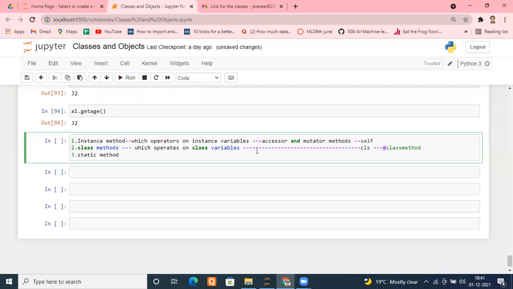What it does, it doesn't operate on your instance variables, doesn't operate on the class variables. They are used for utility purposes. Suppose you want to print something, and they don't need any self inside, they don't need any cls inside. They don't require it at all. But to use them as a static method, you have to use a decorator, which is known as @staticmethod, like this. Is it fine, everyone?